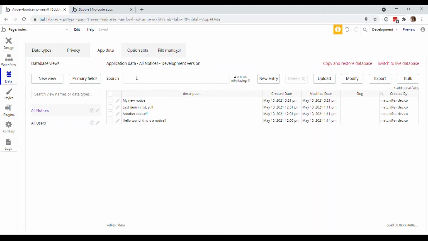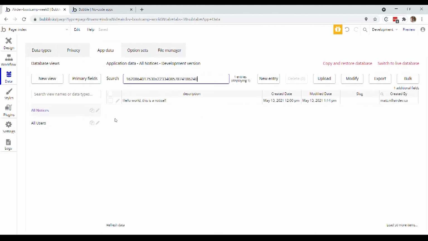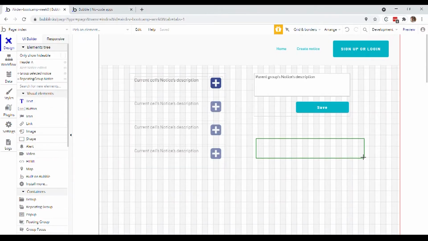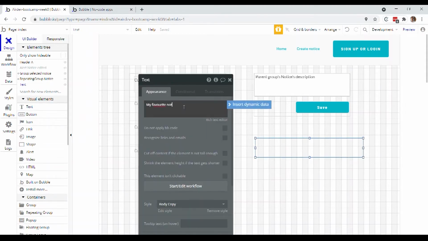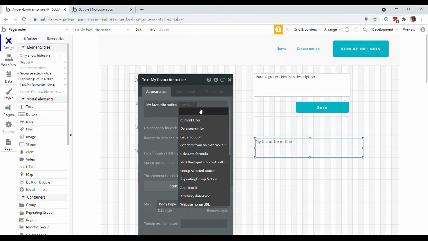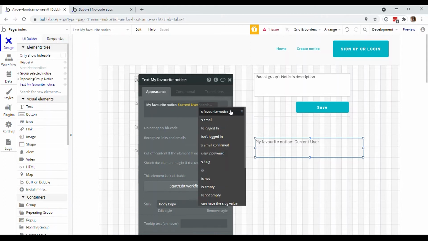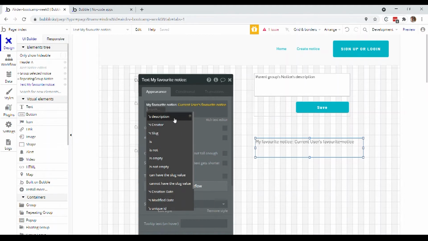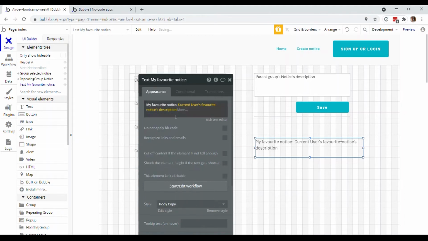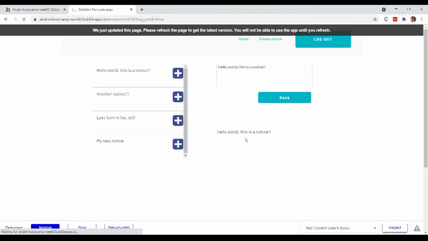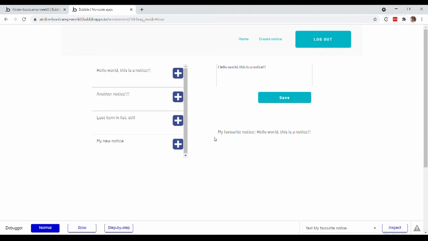And if I go into all notices here and pop that unique ID into the search, it's only going to bring up that one entry. So that's pretty cool. We've created this relationship between the user and the notice. Now I can do cool things like grab a text down here and say my favorite notice. This is the UK, New Zealand, Australia spelling of favorite, my apologies. And then I can grab the current user, the currently logged in user who's always available to us, and grab their favorite notice right from within this dynamic expression. And then I can grab whatever I want from that favorite notice, which for our purposes, the description is really the most important part. And so now we've got this cool little text down here.